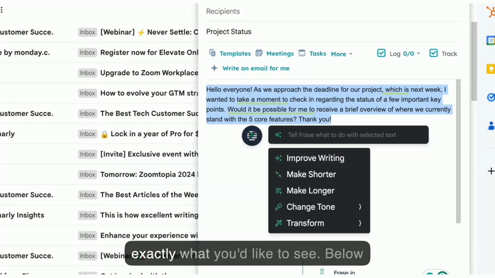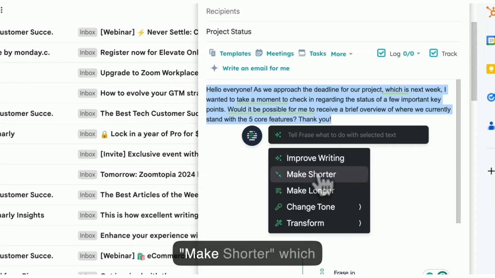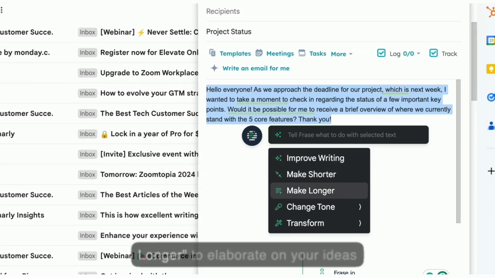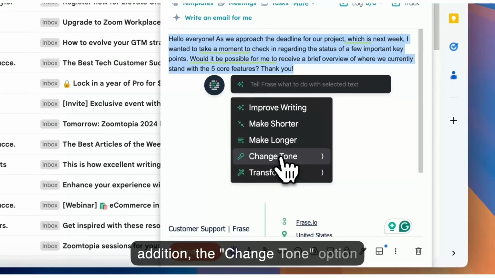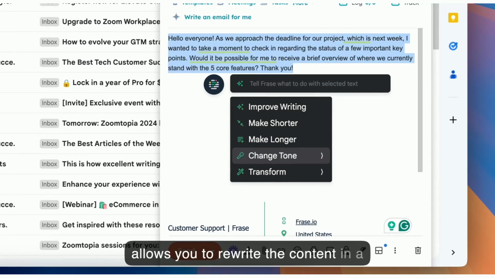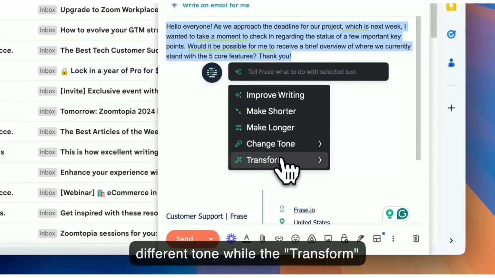You'll first see the option to prompt the tool with exactly what you'd like to see. Below that, there are multiple one-click options such as Improve Writing, which rewrites the text for clarity, Make Shorter, which condenses the text, and Make Longer, to elaborate on your ideas using AI-generated content. In addition, the Change Tone option allows you to rewrite the content in a different tone, while the Transform option uses the highlighted text to create a specific type of content.